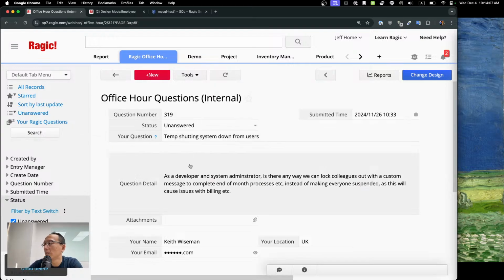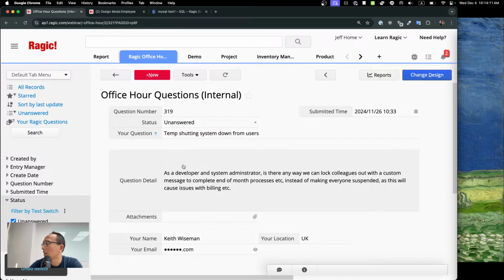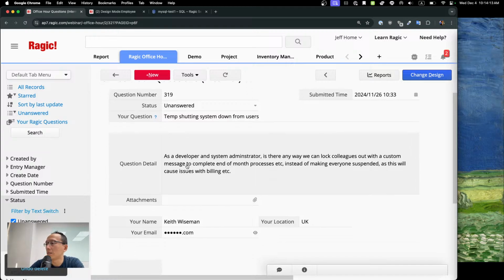Temporarily shutting the system down from users. As a developer and system administrator, is there any way we can lock colleagues out with a custom message to complete end of month processes, etc., instead of making everyone suspended, as this will cause issues with billing? Huh, interesting.